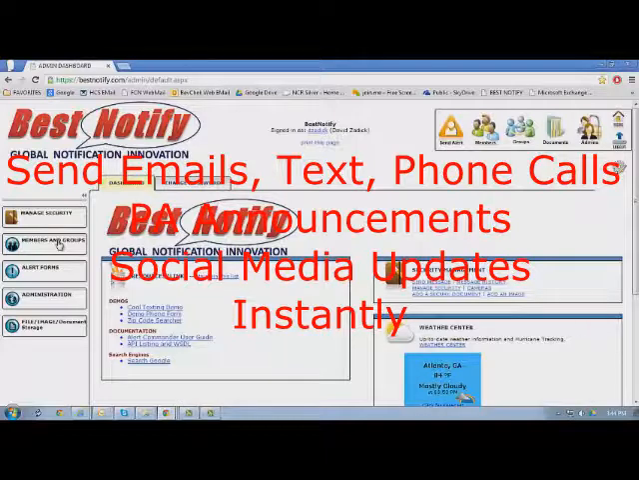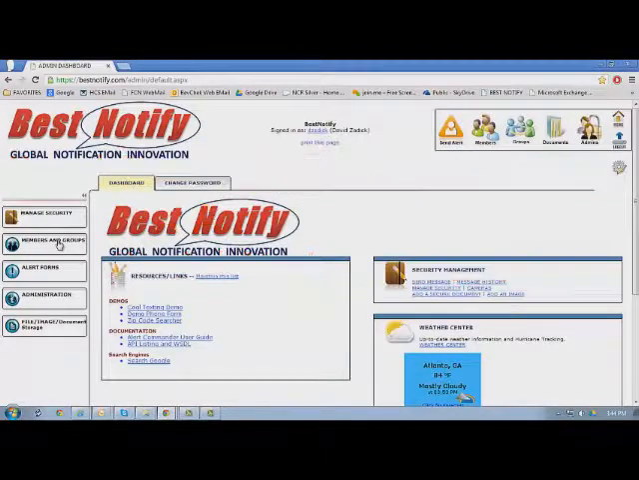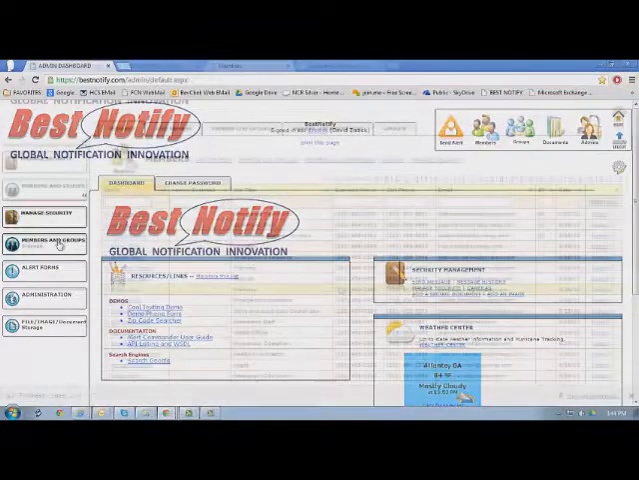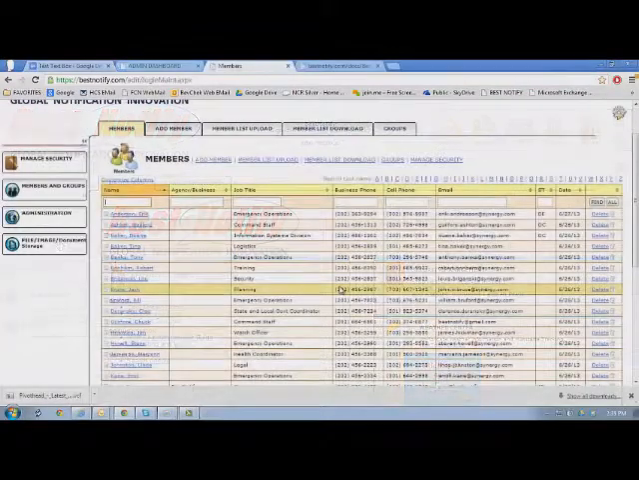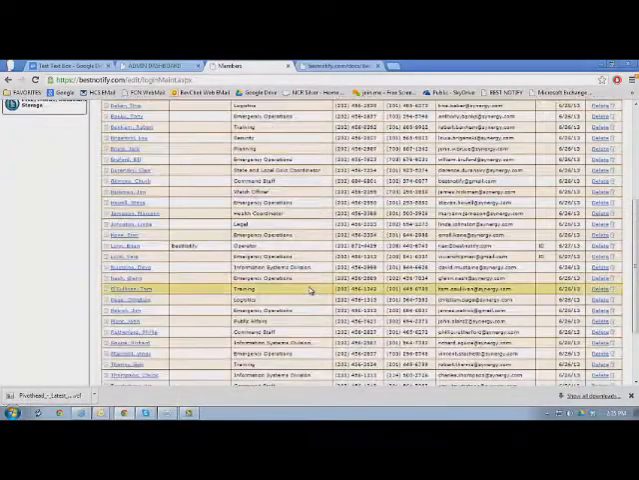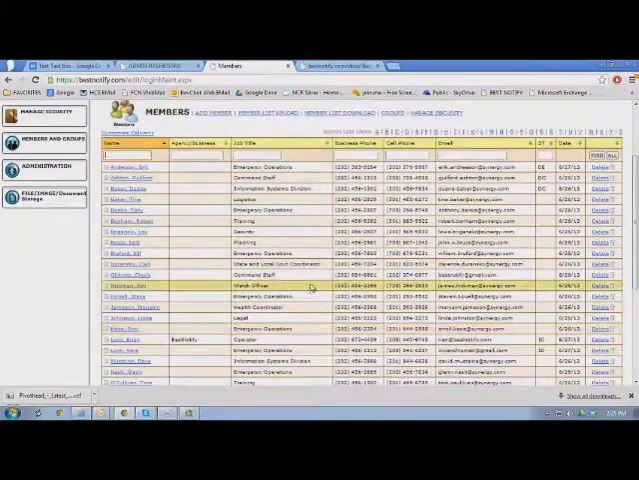So let's get started. Here we are at the main user interface screen. We're going to first look at members and groups, which allows you to upload from a website, add contacts individually, or mass import your own contacts or rosters from an Excel spreadsheet, or even integrate your existing Active Directory.